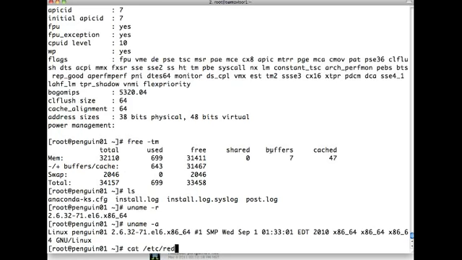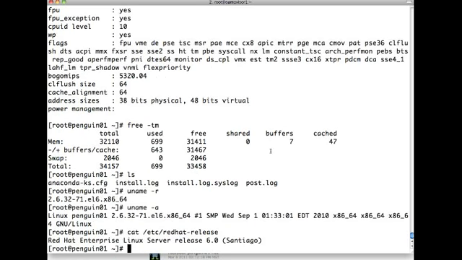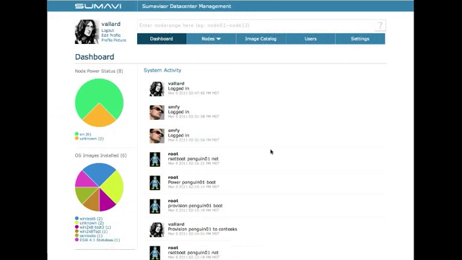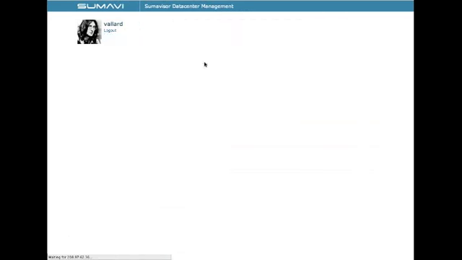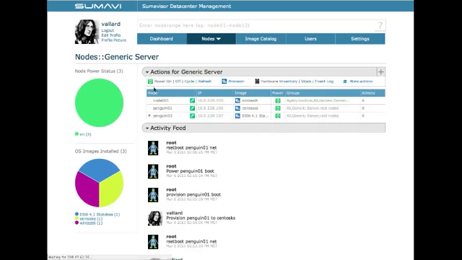Let's see, Red Hat release. Yep, Red Hat 6. So we're going to say that we want this to be now CentOS 5.5. So I come over here to the Sumavisor. I look at my nodes. This is just a generic server, and its name is Penguin01.